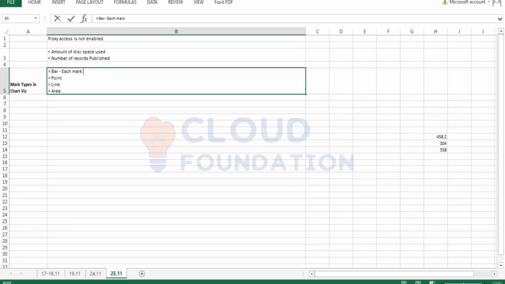Okay, so a bar, each mark is displayed as a rectangular bar. I think this is all self-explanatory. Point is usually used for, for example, scatter plot analysis, right? Line area is same as line, but the only difference is in an area, all the underlying area between your line and your horizontal axis is colored.